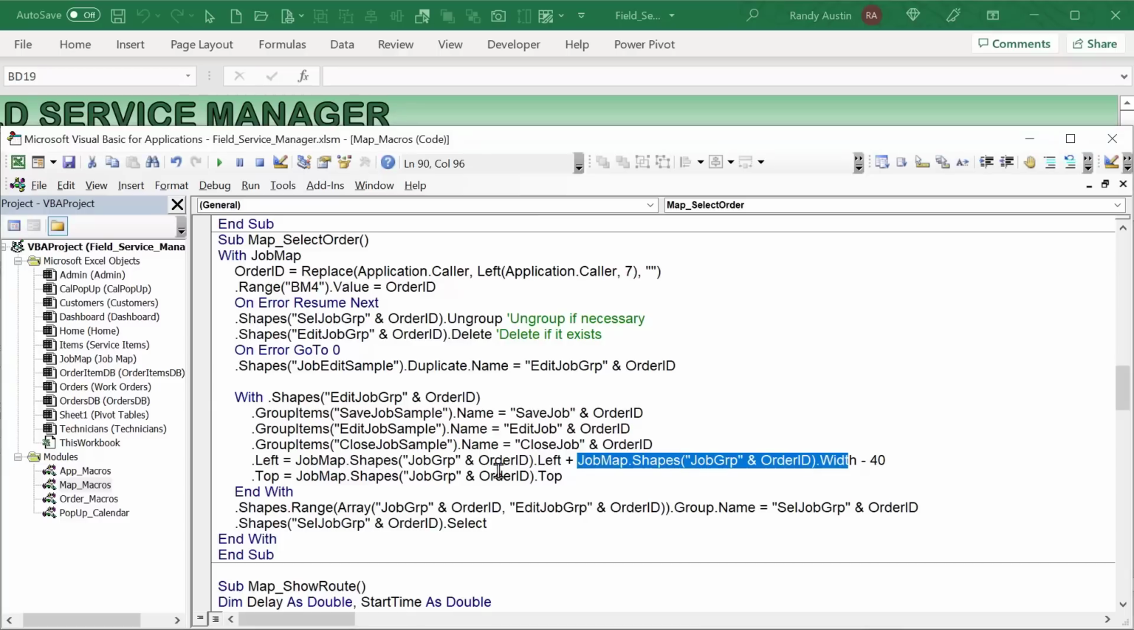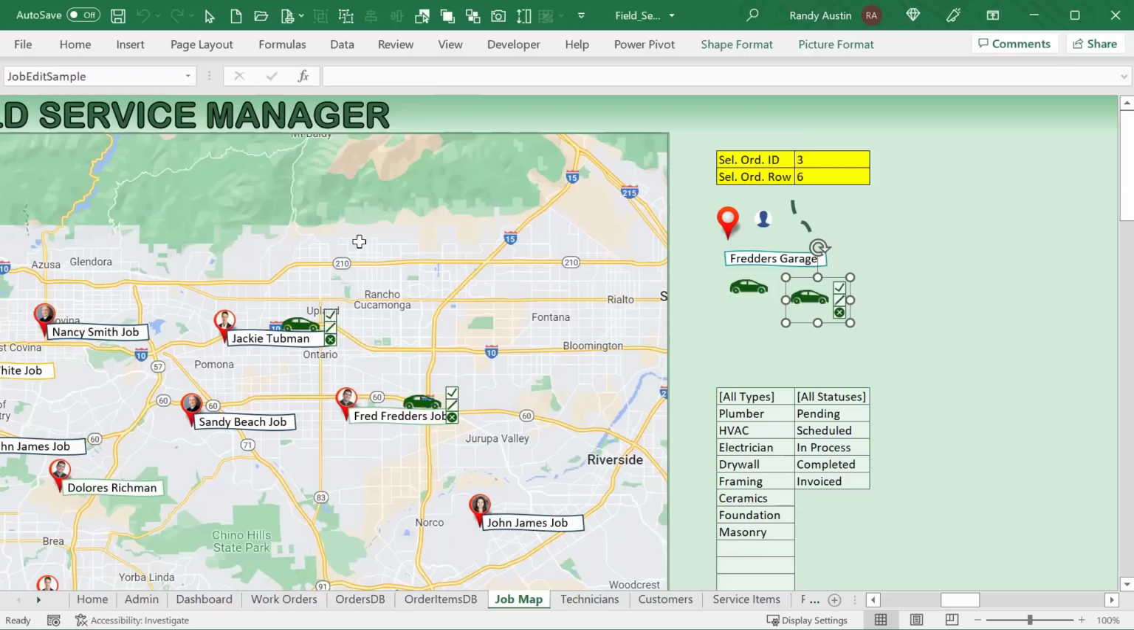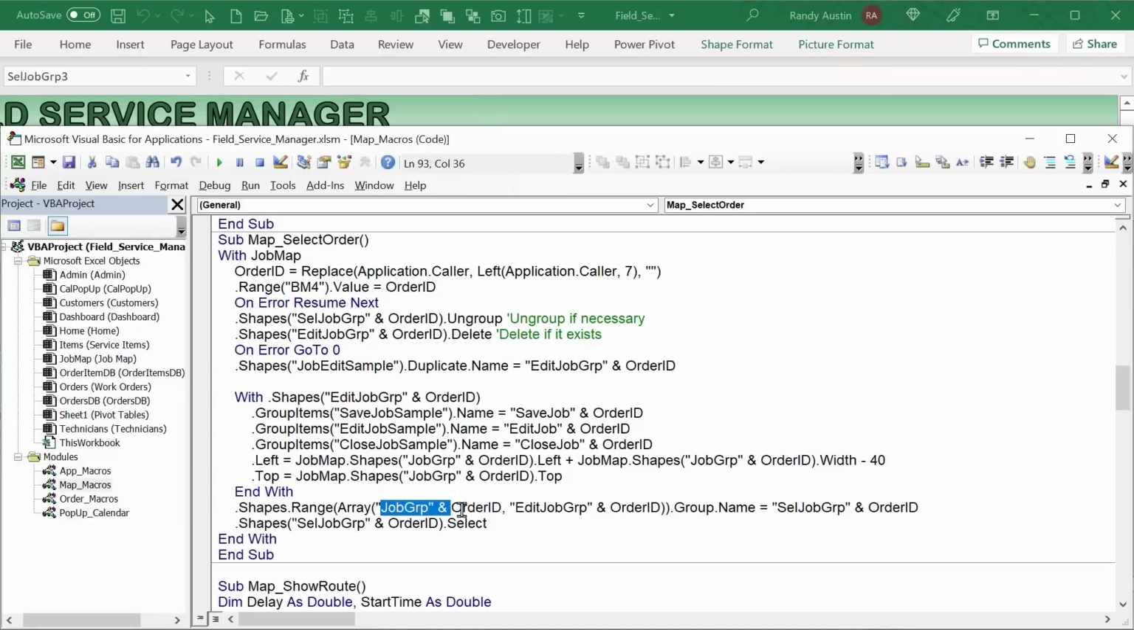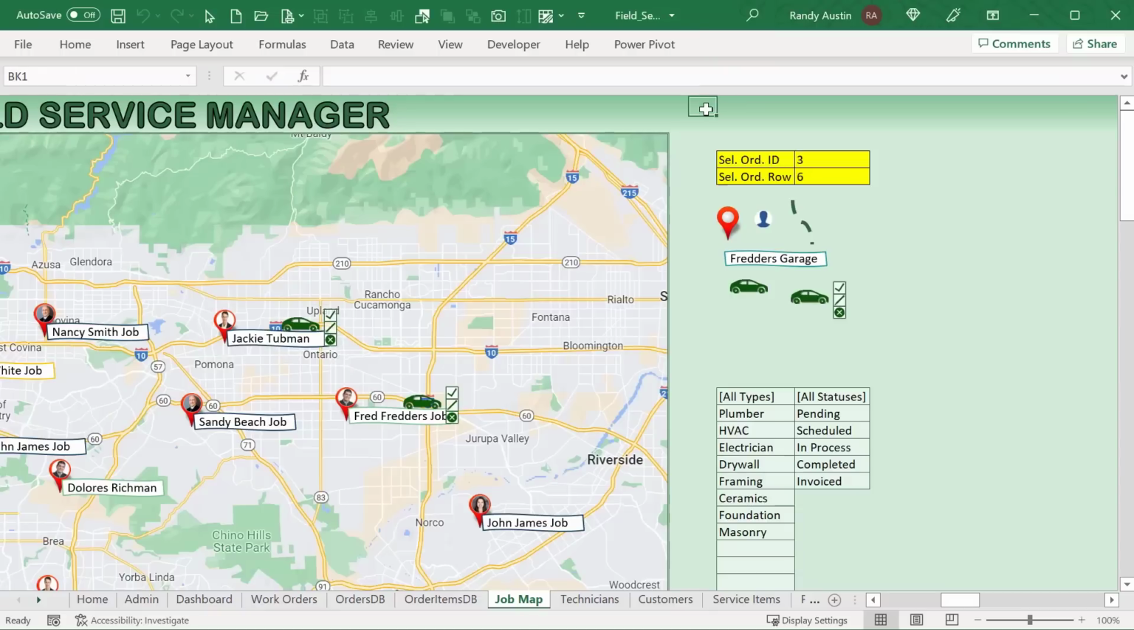All right, great. So then all we want to do is create a group. I want to take this particular group and this one, which we've already duplicated, and create a single group and then give it a name. To do that, we're going to take that original job group and the edit job group, those 2 groups, and group them into one group together. We're going to give it a specific name called selected job group in the order ID. That's how it differentiates between this group, which is called job group, and this group, which is called selected job group. So we know which ones are selected.